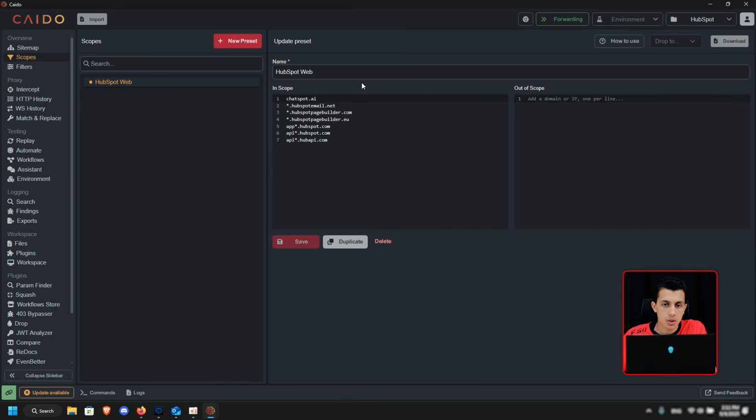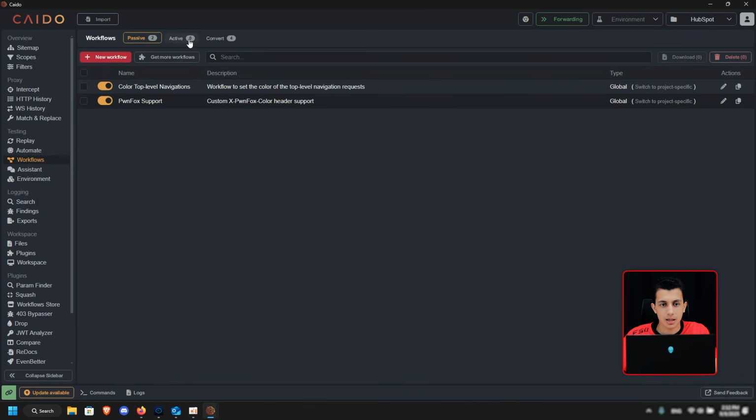So basically the reason I have called this Web is because sometimes we test on mobile apps, right, Android or iOS, and at that time you have to give your targets or scopes a name so you understand what exactly you're interacting with. So right here, I think that's pretty much it. This is actually my dev Caido where I develop the plugins. It doesn't really have all the workflows, but I think we're going to work with it without any problem.